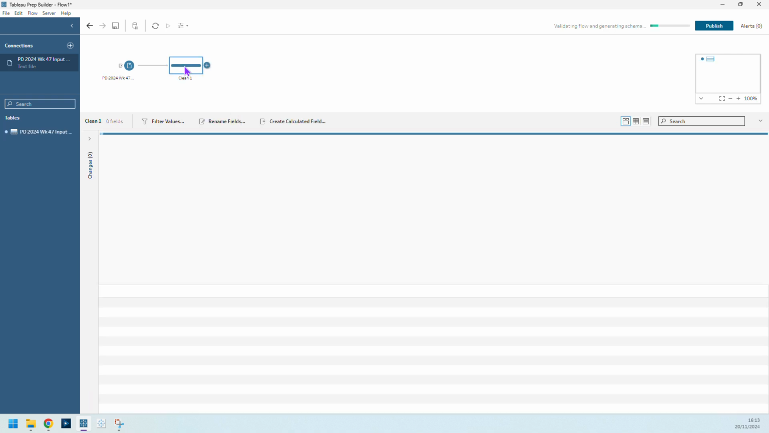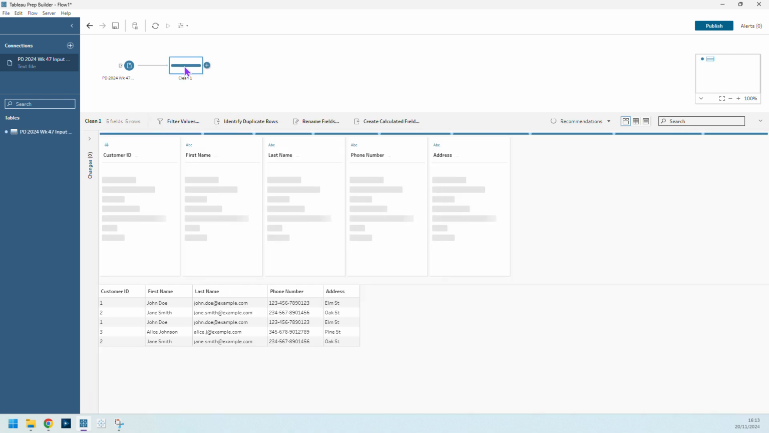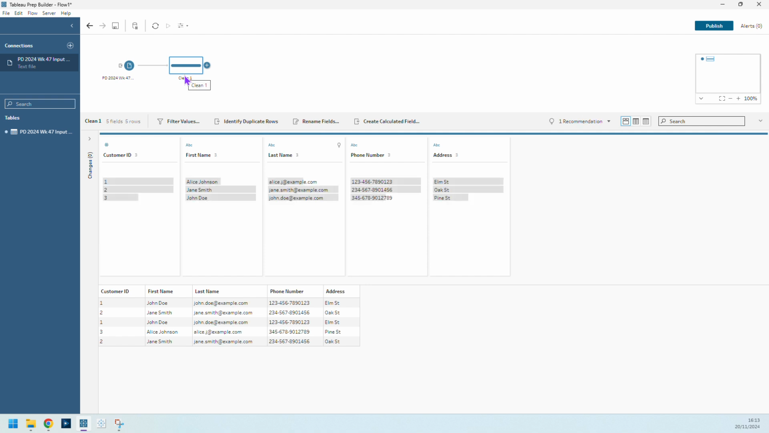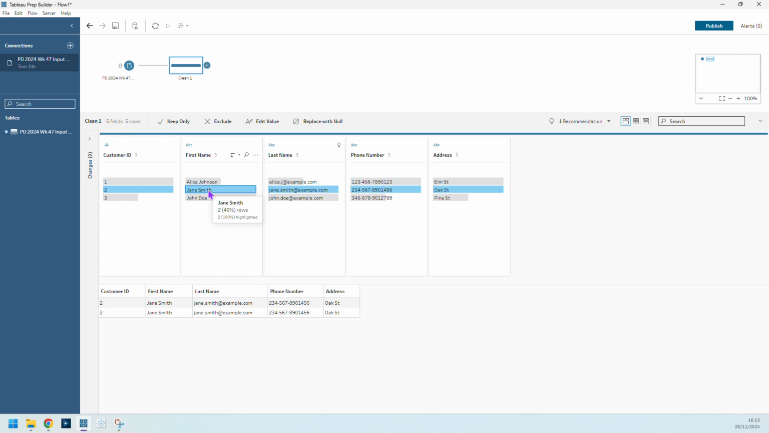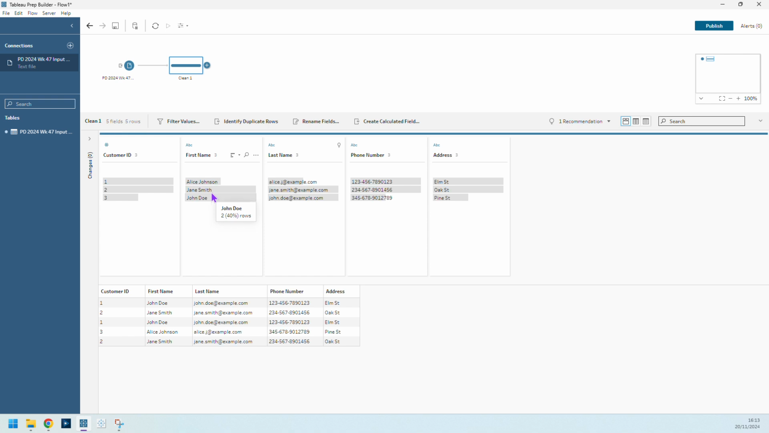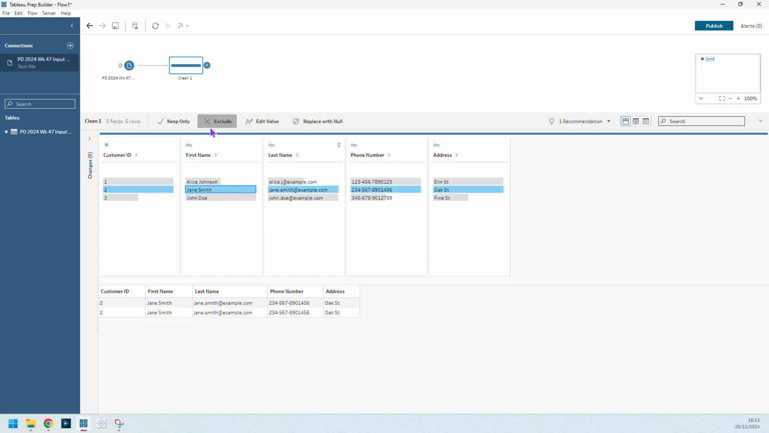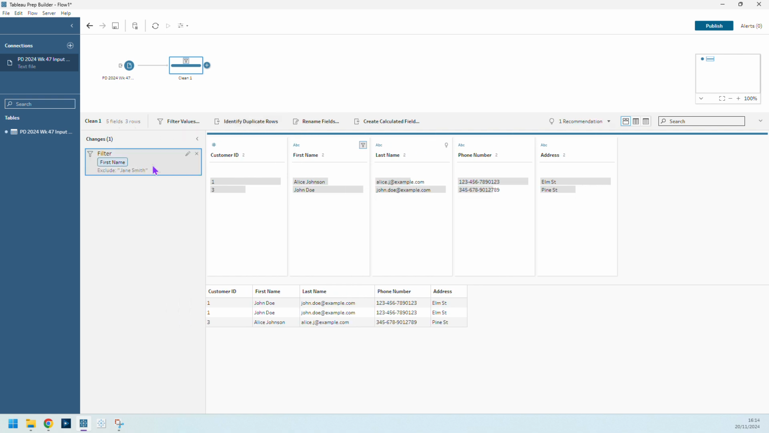And then we need to add in our clean step, have a look at our data, and verify that we do have some issues with Jane Smith and John Doe. Very classic fake names. So we do want to remove these duplicates, basically. If we were to just click on Jane Smith and exclude, then it would get rid of both rows. So that's not what we want to do.